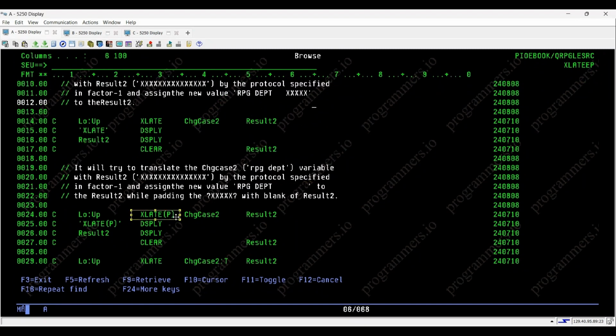Here is another example, XLATE P. Now let's add padding with blanks using XLATE P. After the execution of XLATE, we can see RPG DPT has been translated into RPG DPT. XXXXX has been padded with blanks.